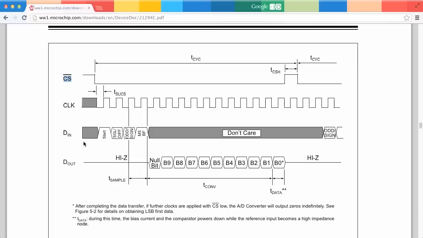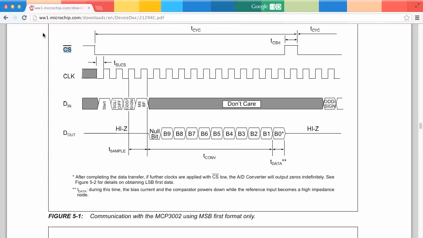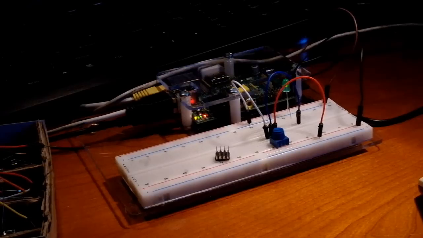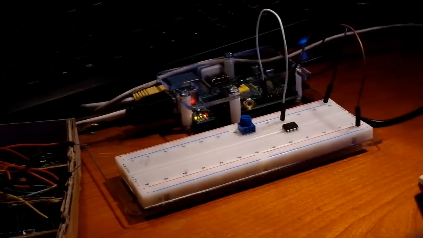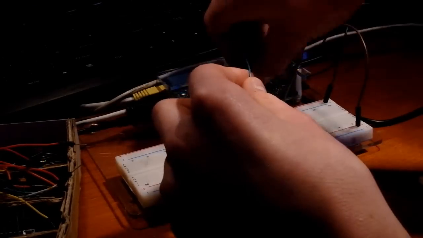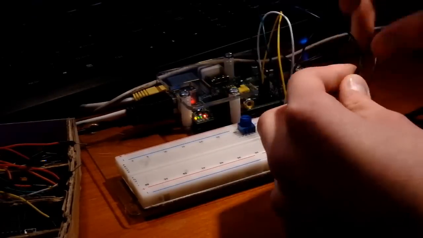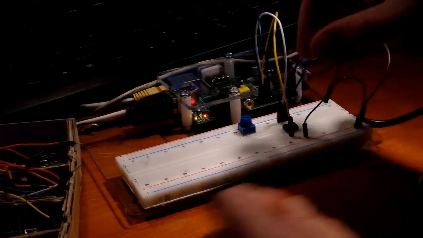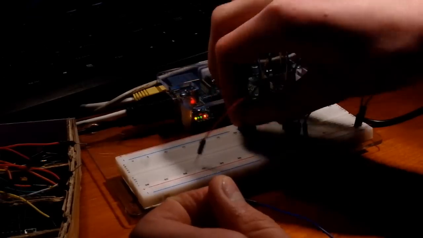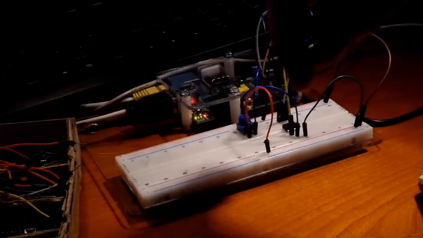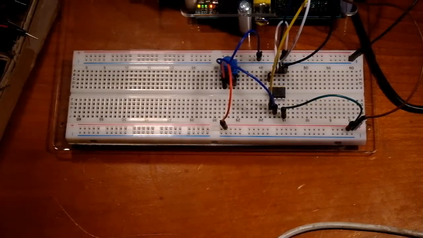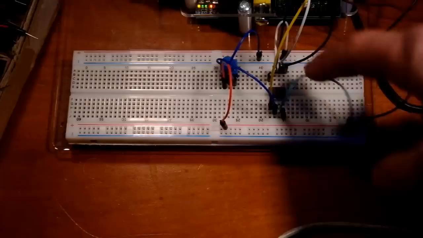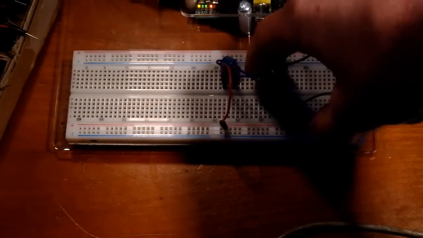So, now I will just build a little circuit, and I'll go through what everything is connected to. As you can see here, I've got the little circuit set up so that this is the chip and the variable resistor is just at the back here.